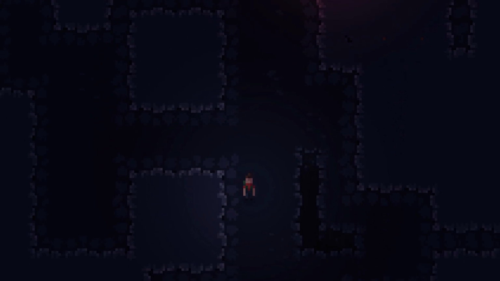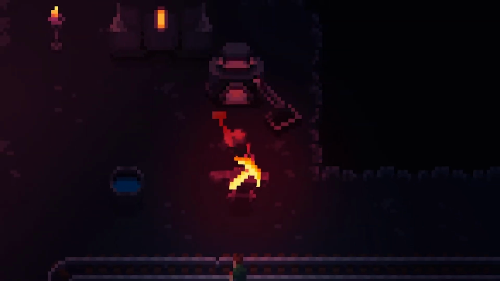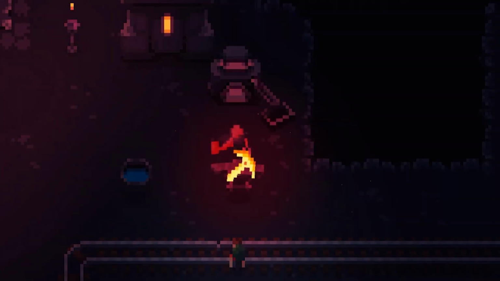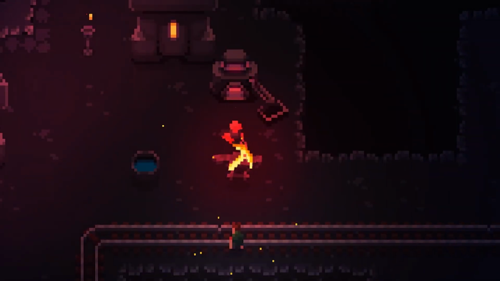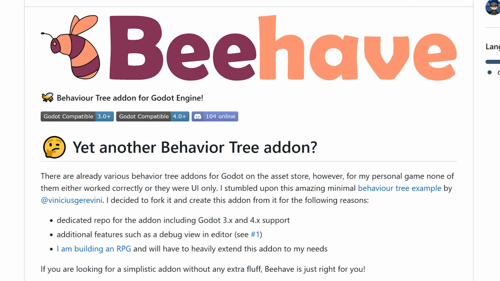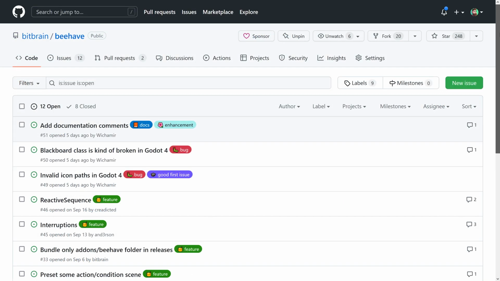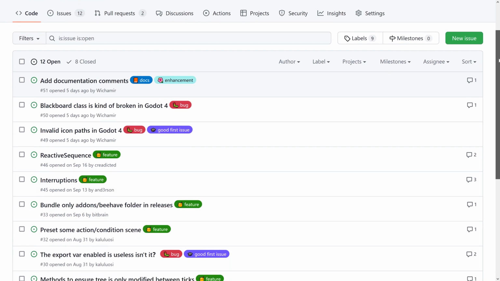new engine version first. For Thalnor's AI, I used a behavior tree example project by Vinicius Gerovini that is not compatible with version 4 of Godot. To solve that, I created a completely new Godot add-on called Beehave. Then contributor Gareth Somers ported the existing GDScript code over to Godot 4. In future, I have many additional plans for this add-on, so feel free to check it out in the description of this video.